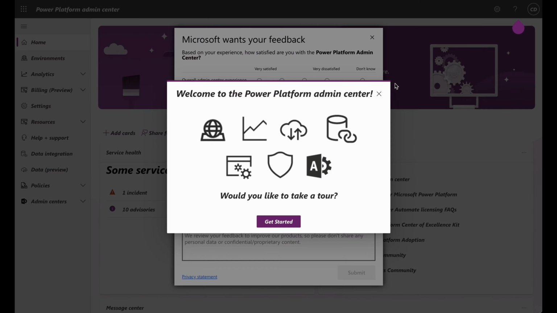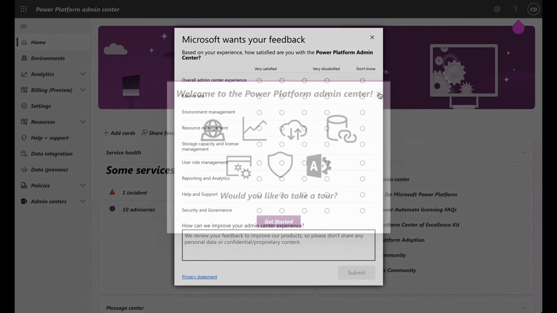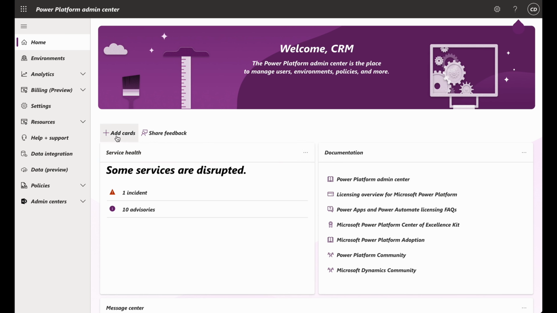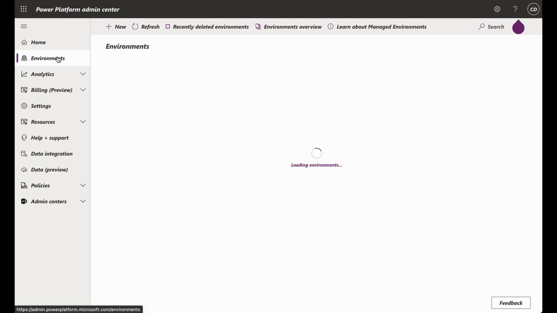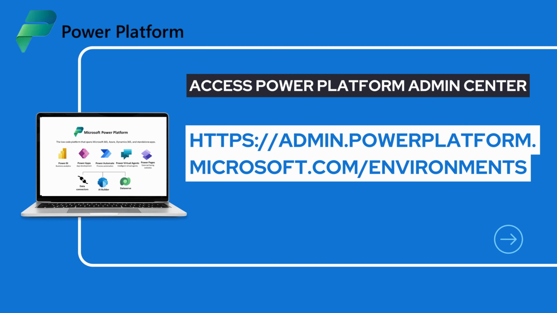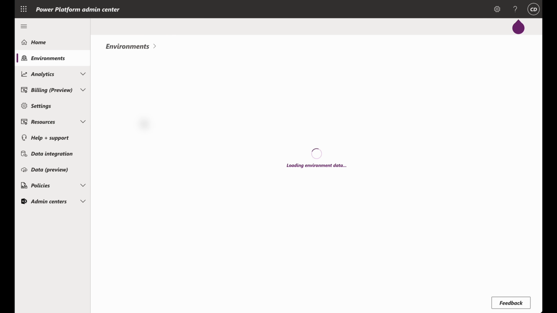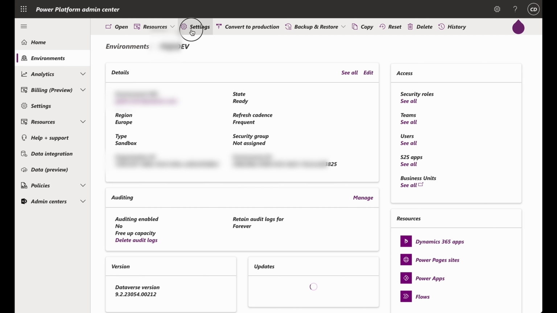To get started with the setup, access Power Platform Admin Center. Open your web browser and go to Power Platform Admin Center at https://admin.powerplatform.microsoft.com/environments. Navigate to the environment which you want to enable SharePoint Online integration. Go to the settings of the organization.